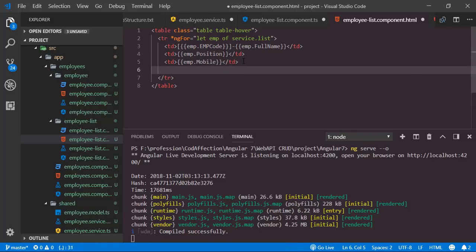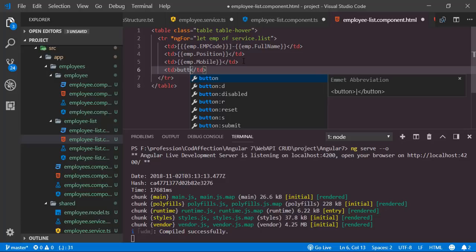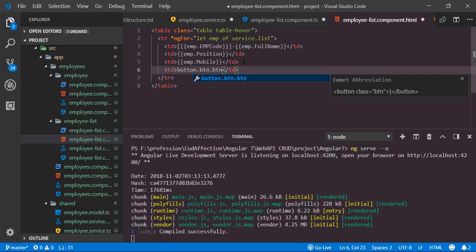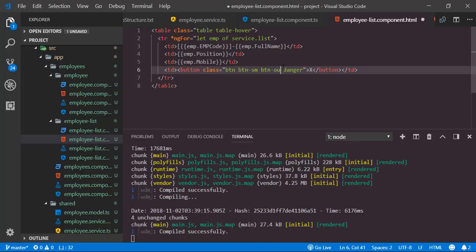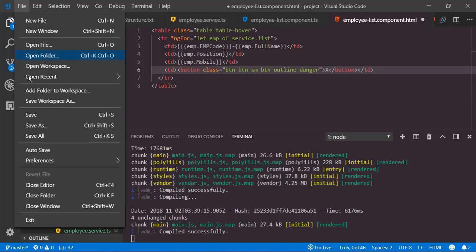I want to add one more cell for the delete button. So here we have the button with classes from Bootstrap: btn, then btn-sm. It will make the button a little small. For this button, I want to apply a red border, so we can add this class btn-outer-danger. Inside the button, we need a close icon. So instead, I will use the capital X. Instead of outer, we have outline. Let me save all of these modifications.